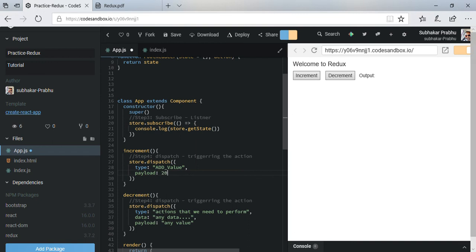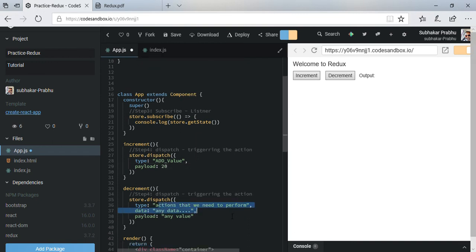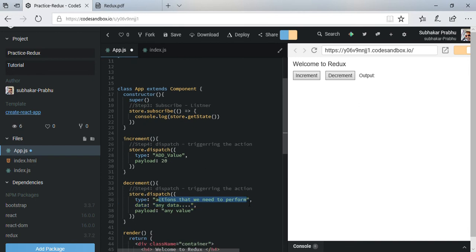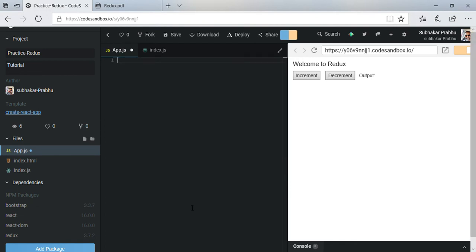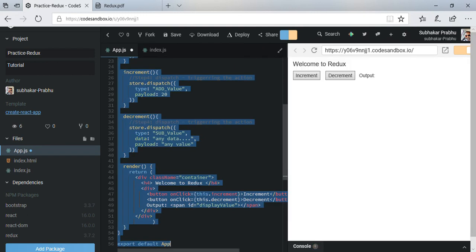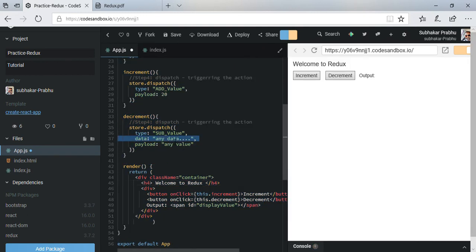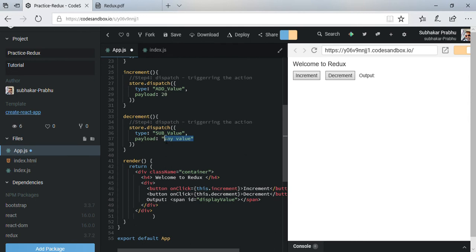Similarly here I can give the type as sub value. Anything you can give. Here also I'm removing this data, and the payload is going to be 10 over here. So now we need to handle this action from the dispatch method.